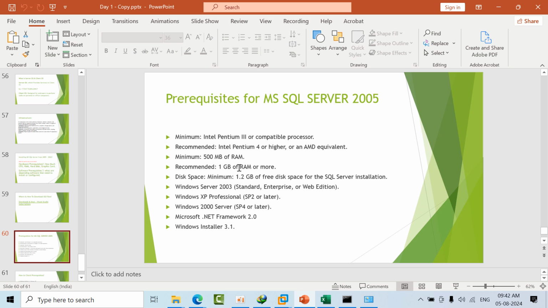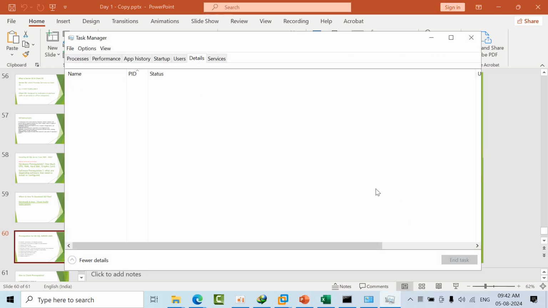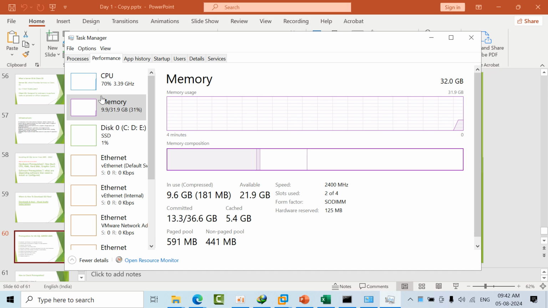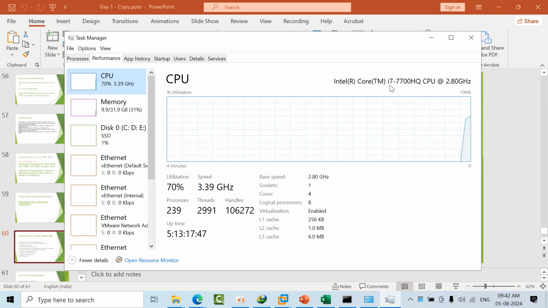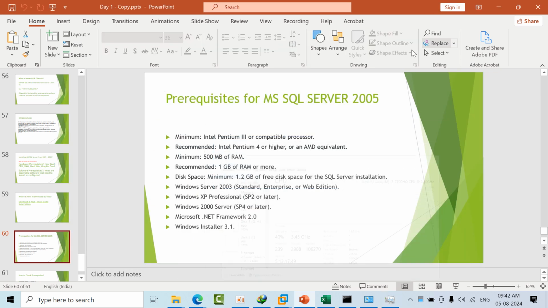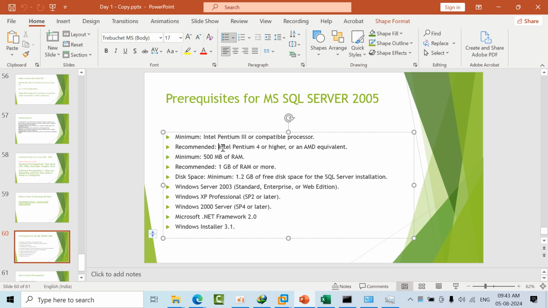What is the processor that my system is having? Can anyone let me know? Intel Core i7, right? So I'm having a processor more than Intel Pentium compatible. So I'm good at the minimum requirement. What is the recommended, Pentium? This is okay, I'm having more than that.